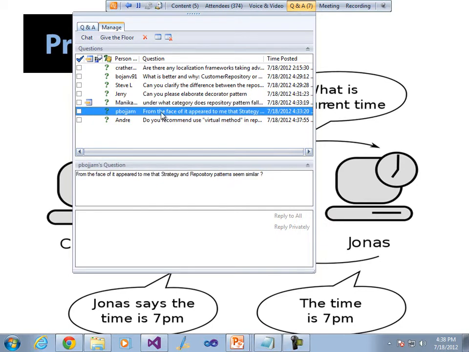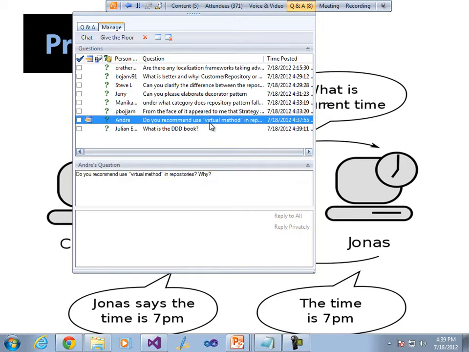From the face of it, it appeared to me that strategy and repository patterns seem similar. Well, I'm using them together, but they actually are very different. And I'll show you an example of how to do strategy that doesn't involve repository at all, if you like. Do you recommend using virtual method in repositories?